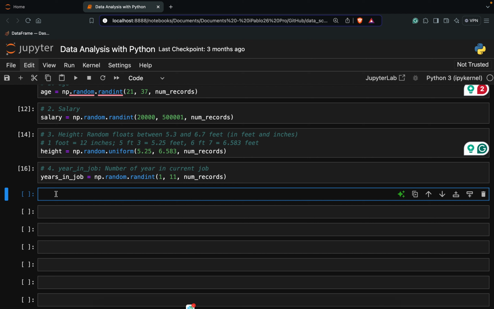Now the final one we're going to be looking at is the fifth, which is going to be our weight. When we say weight, how much does somebody weigh? So here we are going to be looking at a random float between 50 kg and 90 kg. Again, it's random data, we're just generating that.